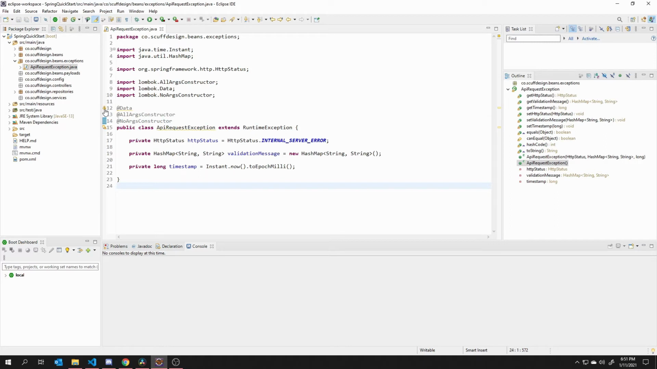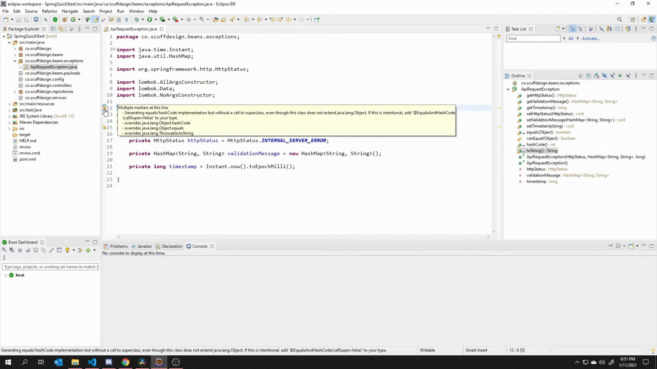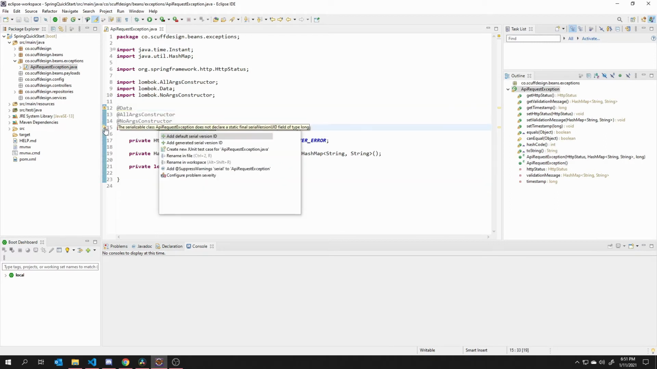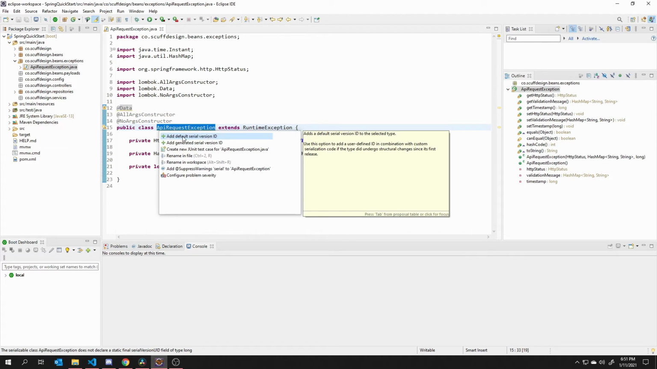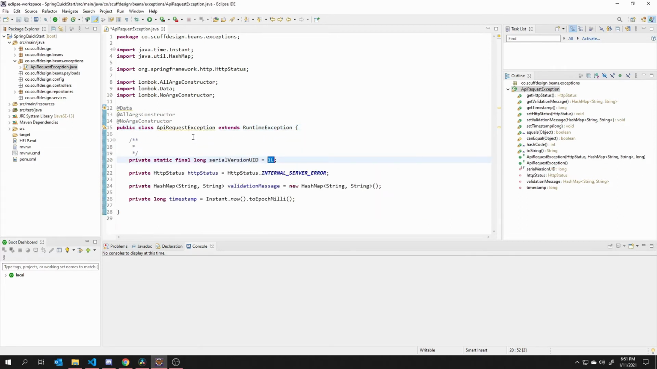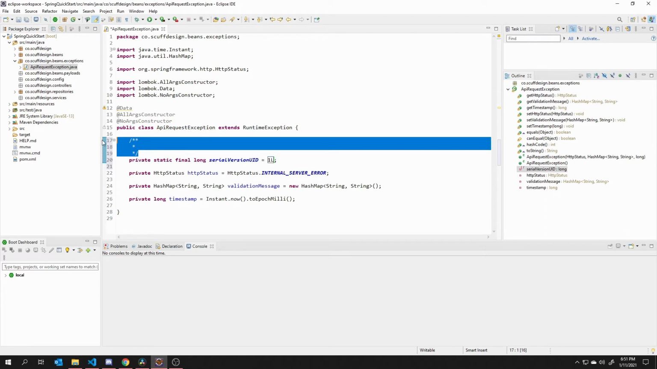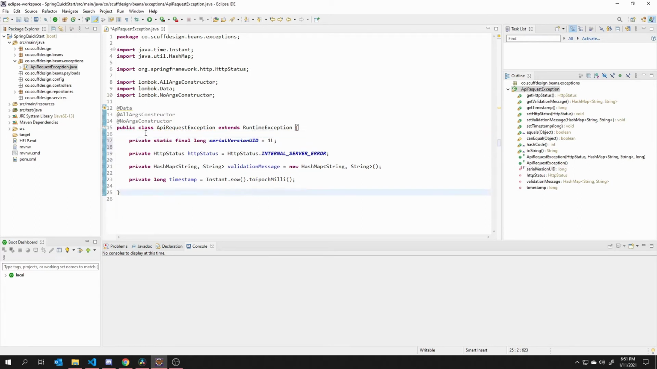All right, now this is giving us some warnings. Just confirm everything's all right. It's asking for just a default serial ID, so we'll just provide it as an auto-generated option. This won't have any issues for us.